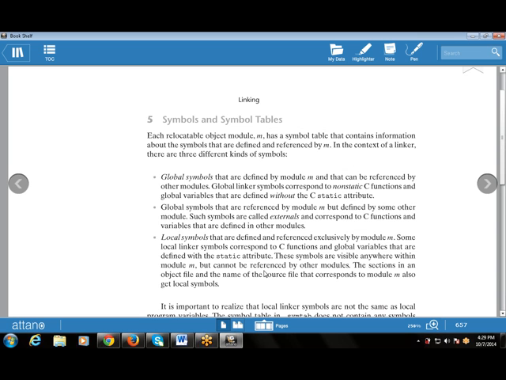This point says some local linker symbols correspond to C functions and global variables that are defined with the static attribute. That is, these symbols correspond to the C functions and global variables that are defined with the static attribute. These symbols are visible anywhere within the module M but cannot be referenced by other modules. That is, they are visible at any place within the module M but cannot be referenced by the other modules.